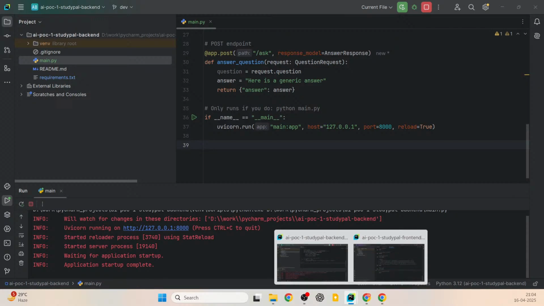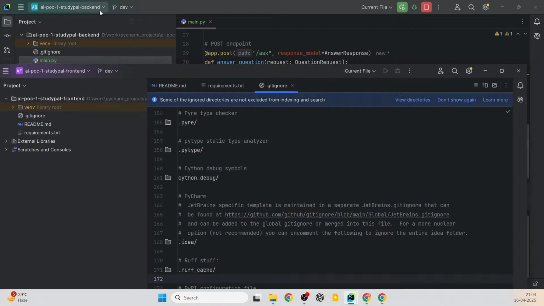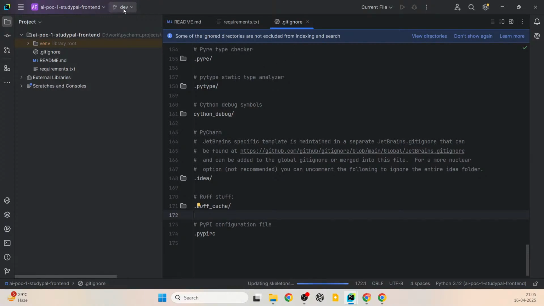So now you're going to have two PyCharm windows. One is for the backend and the other one is for the front end. As you can see, it is in the dev branch, as we know, that's where we are going to work.